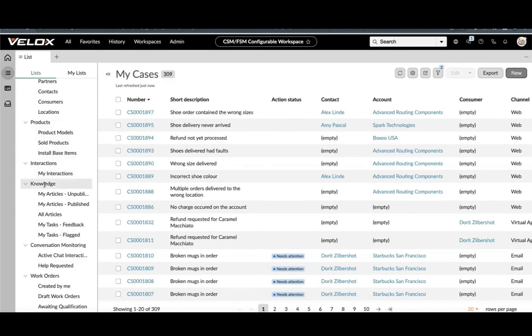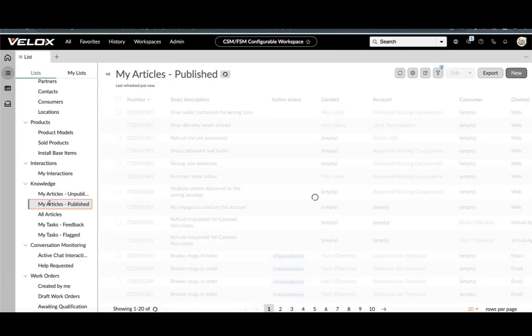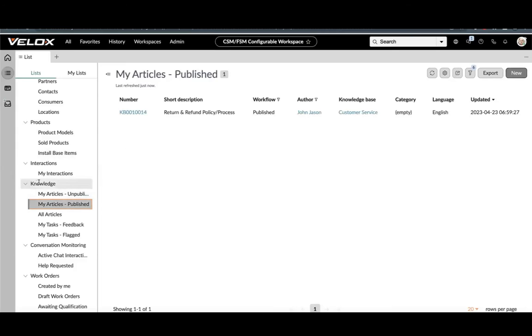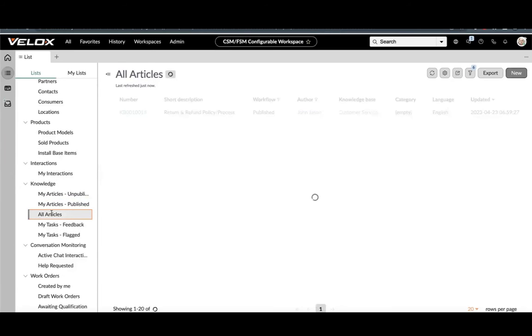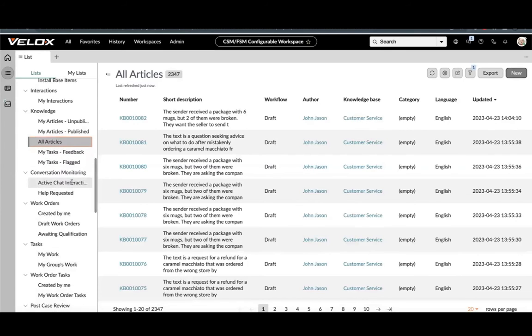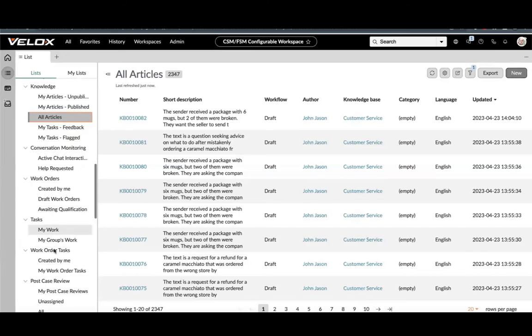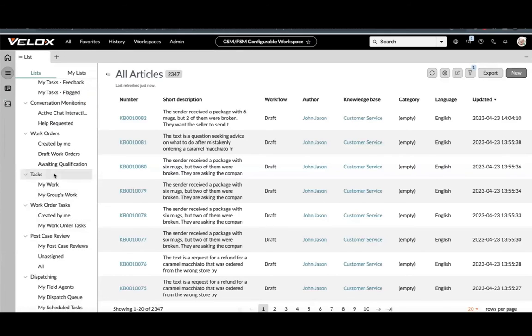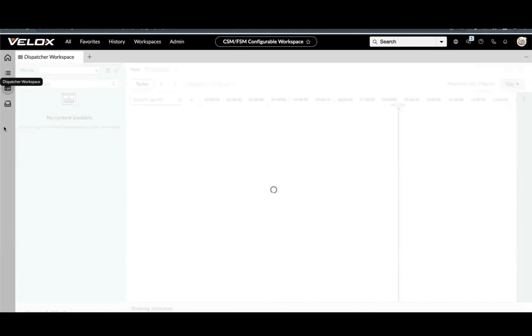If the agent wants to come here and see what are the new published knowledge articles that they need to be aware of, they can just come here and search, and they can even search all articles here and use them while they are interacting with the requester. The same way, the conversational monitoring and work orders and tasks for the team. And then you can add multiple menus here.